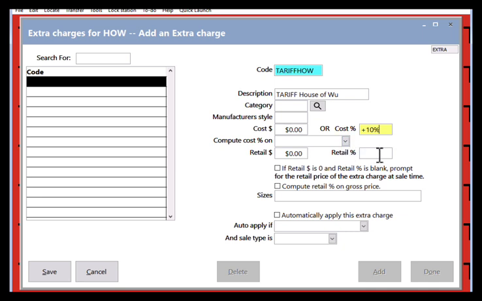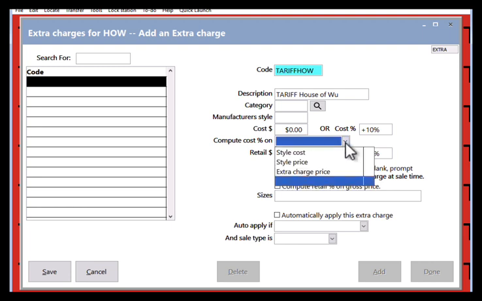Then I'm going to click on the retail percentage field, and this is how much we want to charge the customer. So if I put a positive 20% in here, then it's going to charge the customer 20% of the cost, the wholesale cost of the item. And once I've got those two numbers in here, I can go to this compute cost percentage on, click this drop down, and I can choose style cost.